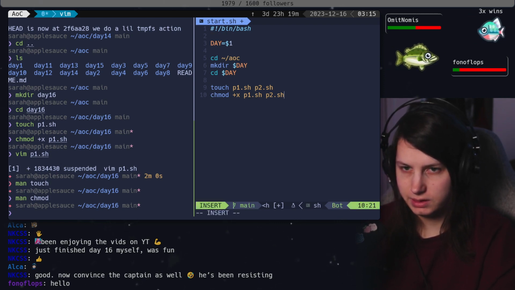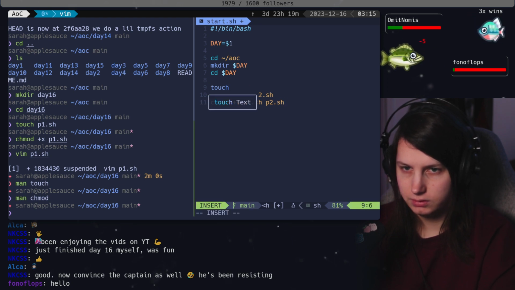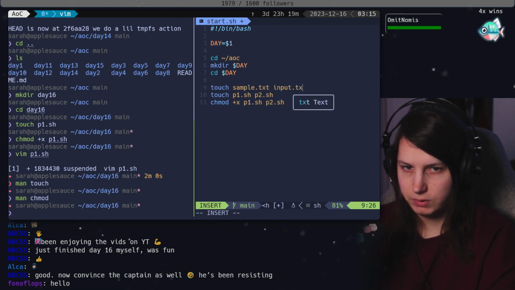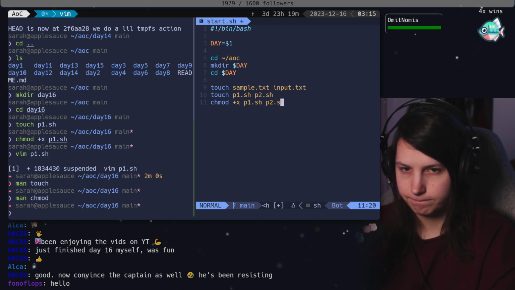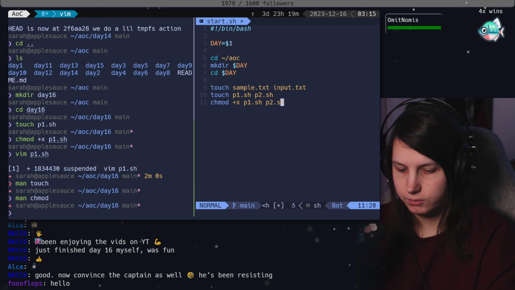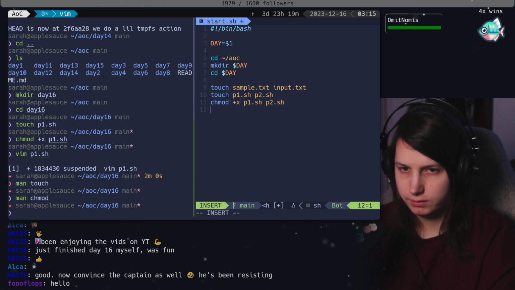We're also gonna touch sample.txt and input.txt. And then what are we gonna put? We're gonna cat. We're gonna put bin bash and clear into the two files.